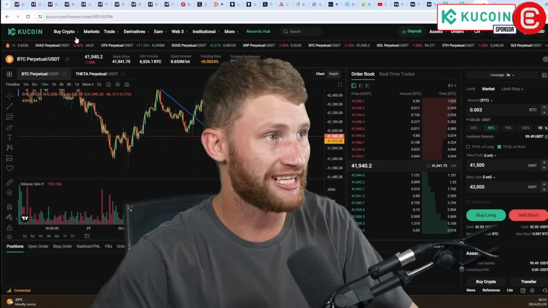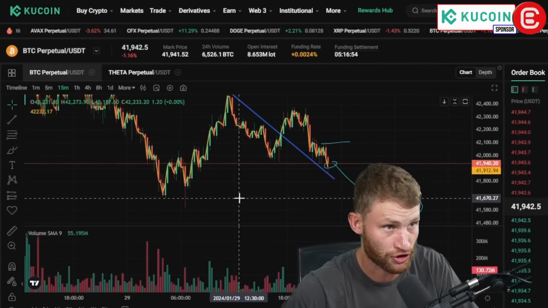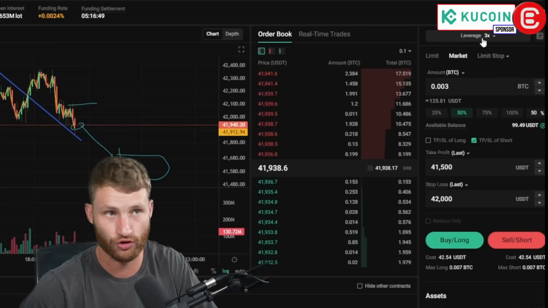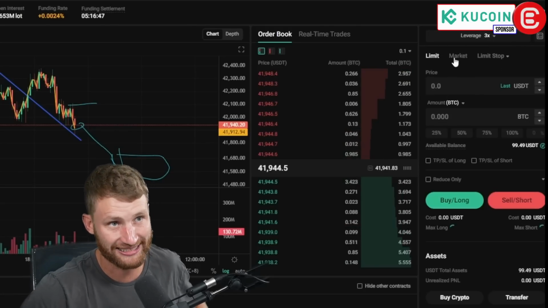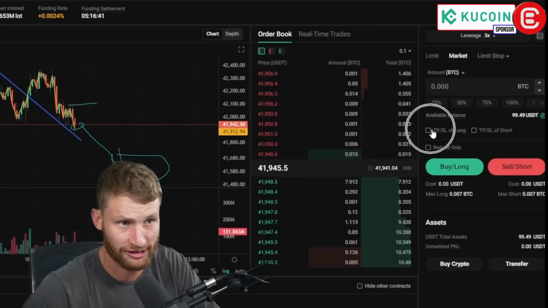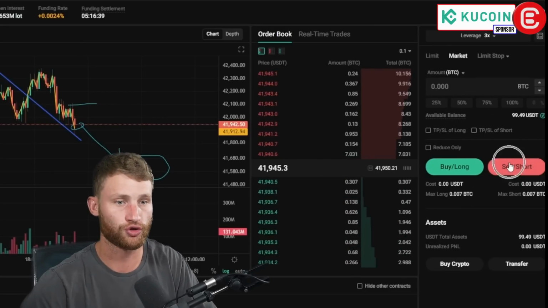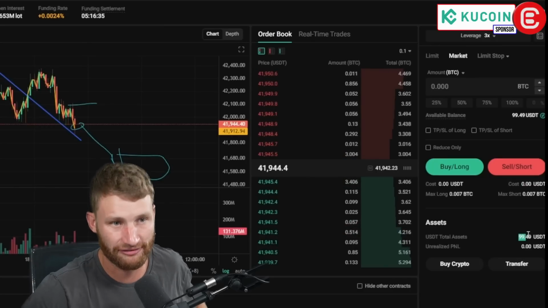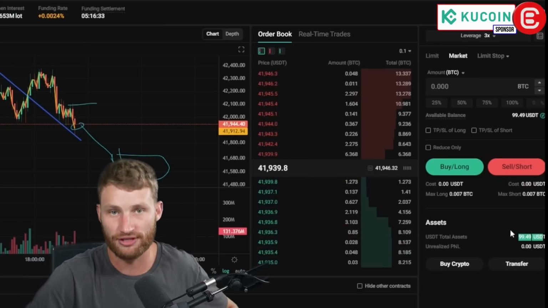Okay, let's have a quick recap. Your tokens on the top left, you got your chart, you got your order book. This is your trading section over here. This is where you'll choose your leverage. This is where you'll buy and sell the token. Remember, when you enter or when you want to buy the token, you can already put your stop losses in over here. And then you can go long or you can go short. Just below that is your transfer button and your available balance inside of this account.